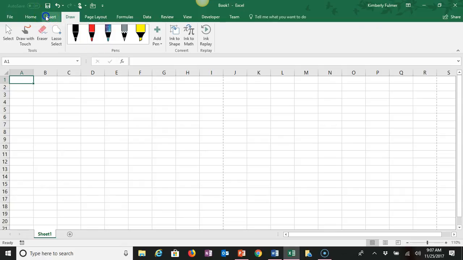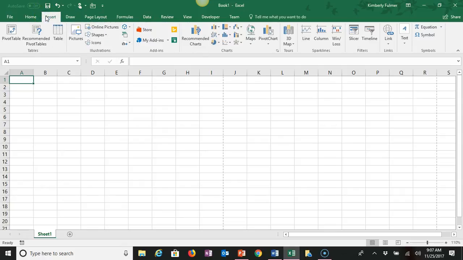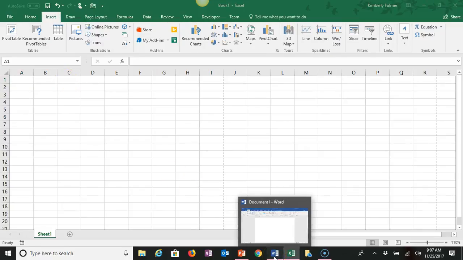If you go to another tab and hover over pictures, it's saying from a file, insert a picture from your computer or from other computers that you've connected to. It gives you quick tips whenever you hover over what you're looking at. Now let's switch to Word.